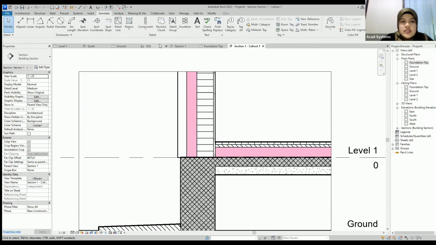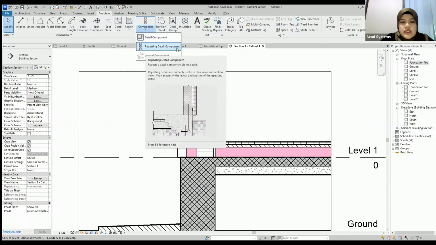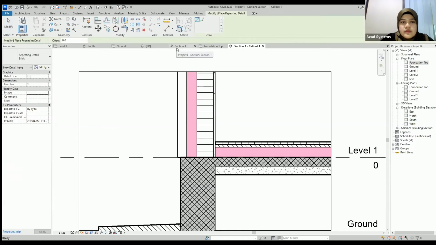This is because I'm going to add a component. So you go to the same panel tab, Annotate, go to Component, click on the drop-down and Create, and click on Repeating Detail Component. Click on this one. In Revit 2023, it will automatically select the brick here, so I'm going to use that.